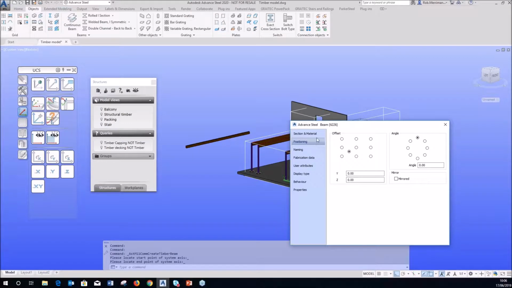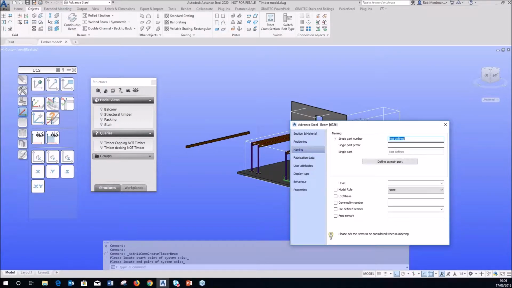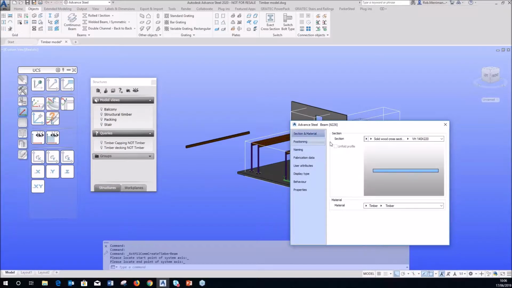But generally, the options for timber beams are the same. We can apply model roles, so we can get drawings out of it. I will explain the difference between modeling it as a timber beam and just a steel beam and changing the materials, because sometimes you want to do different things with them.